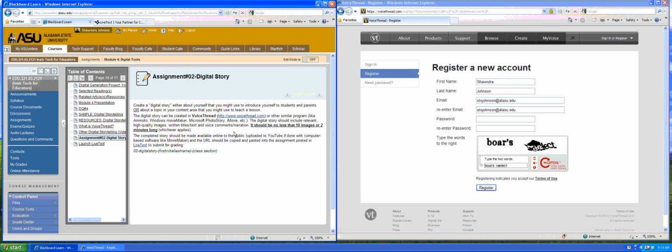The only requirements that I have besides what the content of your story should be is that you have to include high quality images, remember at least 800 by 600. You have to have some titles or written text on the screen. You also have to have some voice comments or voice narration included in your story.